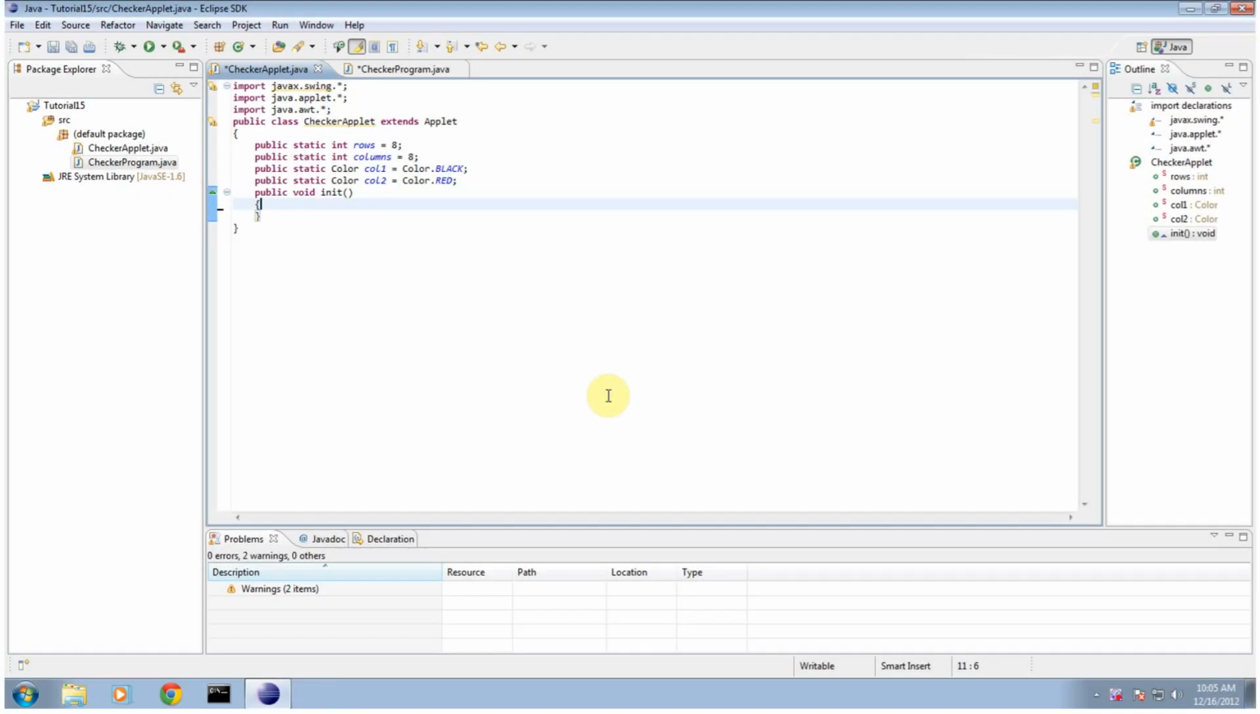Hello everyone and welcome to Java tutorial number 15. Today we're going to be talking about how to make a checkerboard program in two ways, an applet and a standalone Java program.